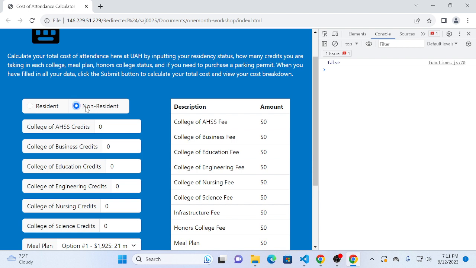So if I click on non-resident, I get false. And it's even showing functions.js line 70. So I can go see exactly in my function where it's printing that out from. If I switch it back to resident, it goes back to true. And I can keep switching it up. If I just click on resident again and again, it's still giving true. It's just adding a number here of how many times.